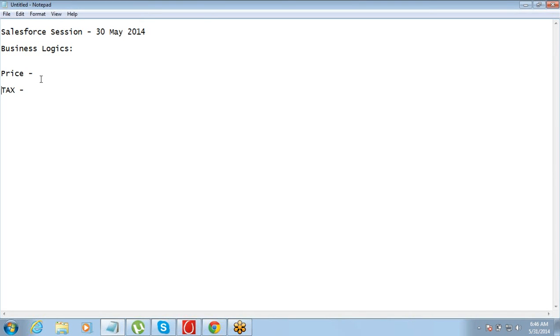But every time you don't want to calculate the tax and enter the value manually. You rather want to automate this tax part, because there is a logic attached to it. It's 10%. So if I define a formula there, the system can fill it from the back end. I don't have to put the value in every time. So this is one example, using a formula.